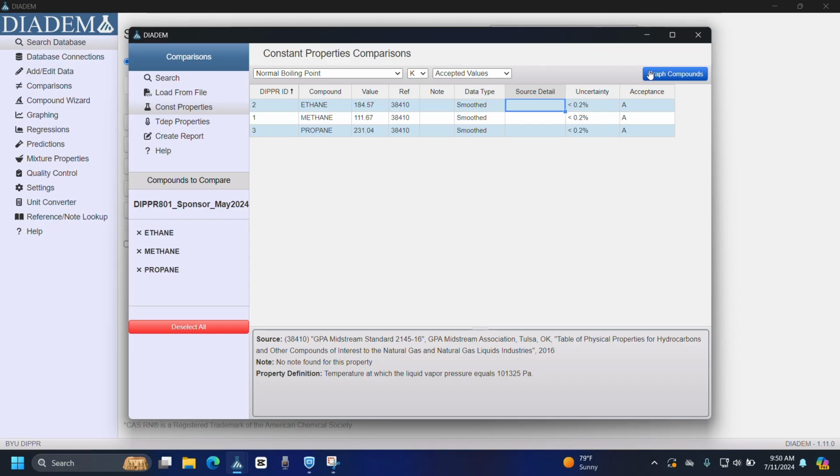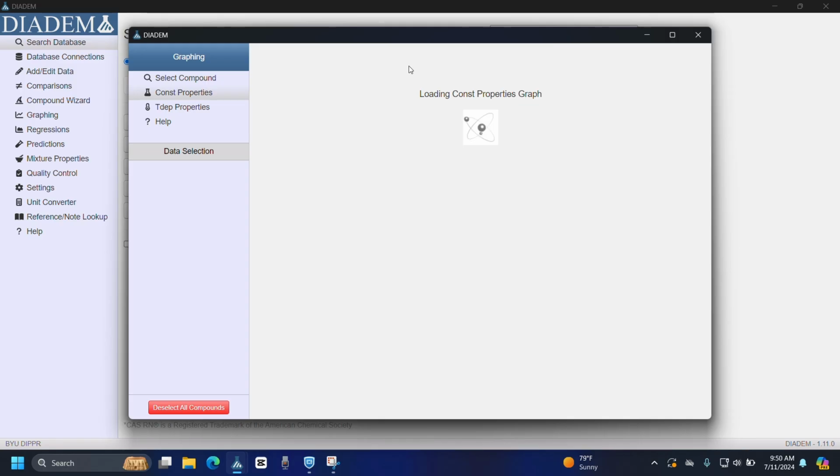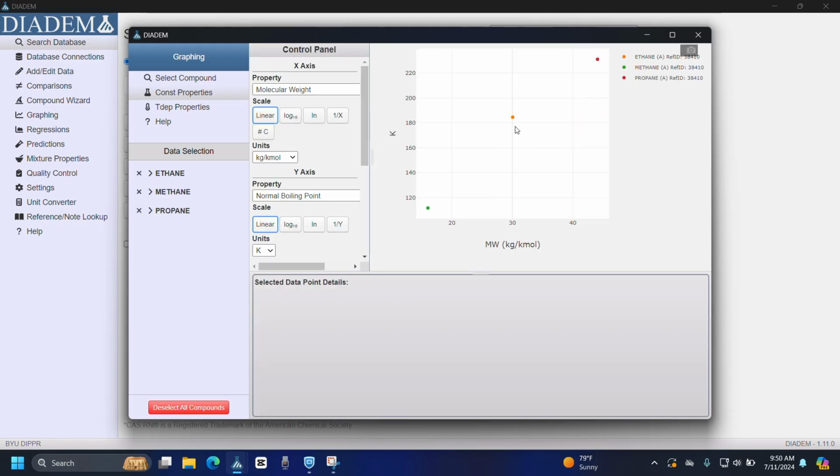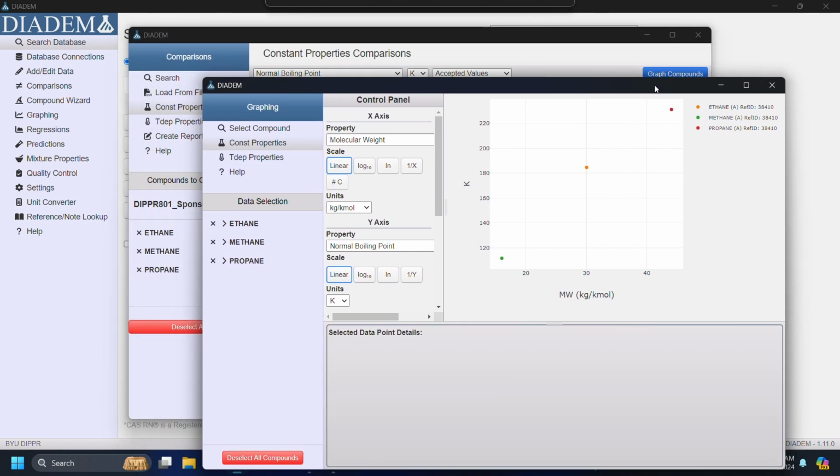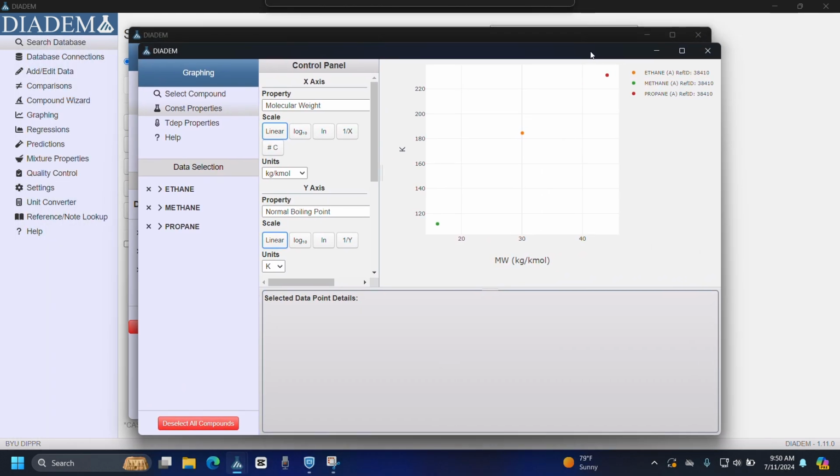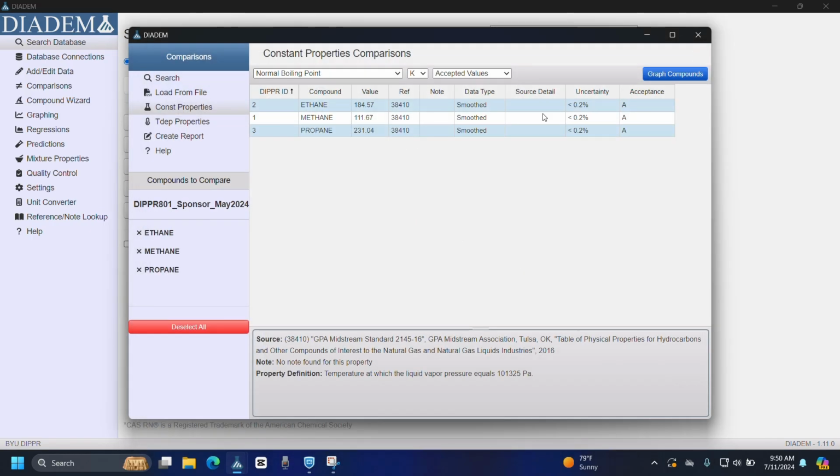Let's look at this graph compounds button. If I click this, the graphing window will open, and you can see the properties for each of my compounds here. And there's a lot to go over with the graphing window, so we're going to save a detailed dive into how the graphing window works for later. But for now, this is just a convenient way to compare properties at a glance.